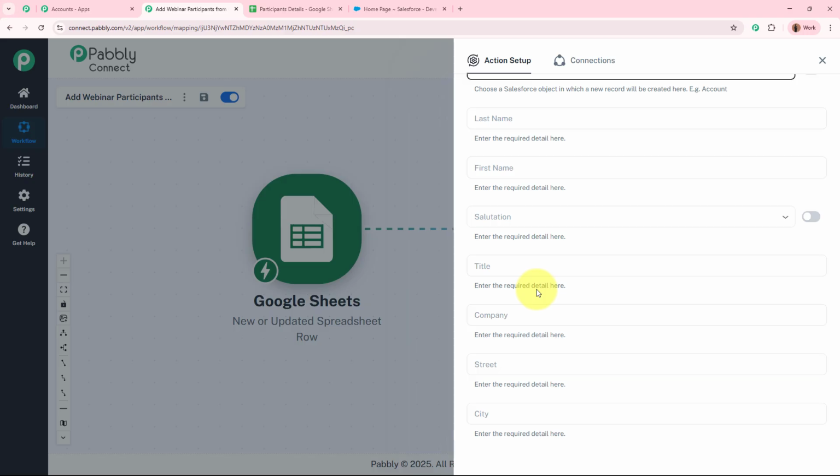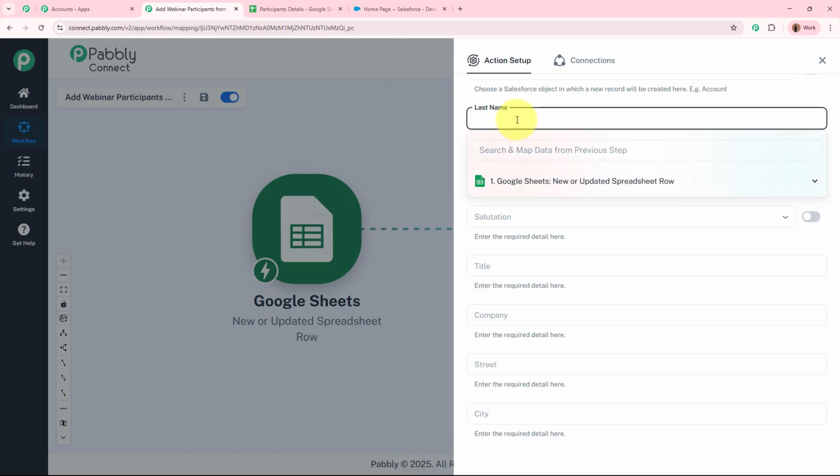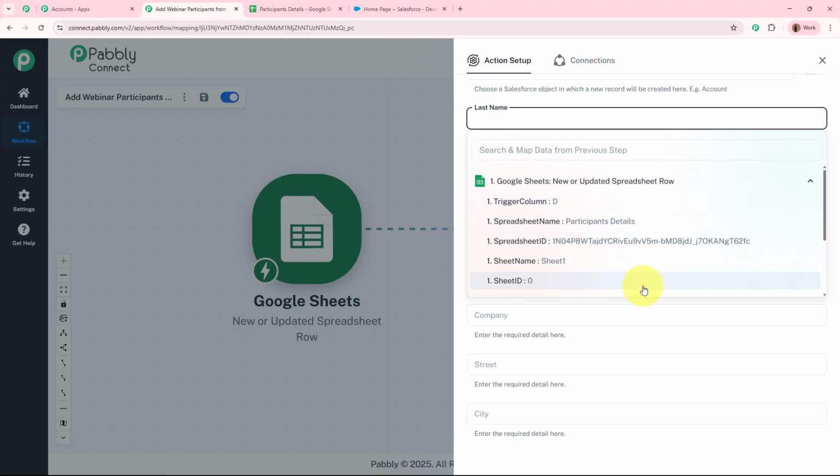So now for the data of these fields, I'm going to map the data. Mapping is inserting data from the previous step. So I'm going to insert the data from the previous step from my workflow. How it works is that as soon as I click on this field, the previous step is going to appear in front of you. As I click on it, the response that is captured in our previous step is going to appear.